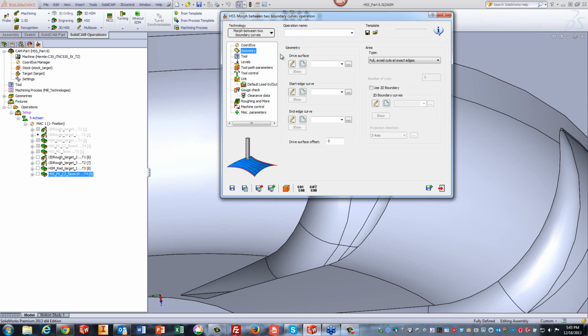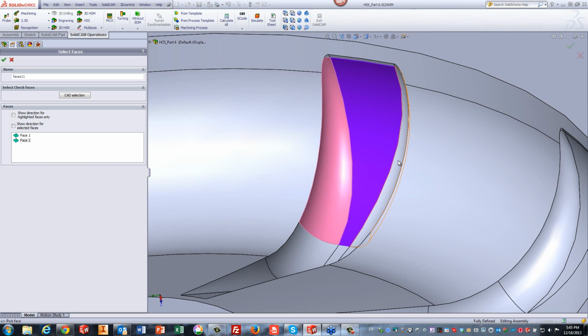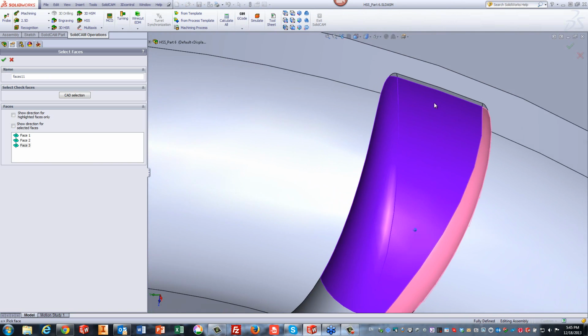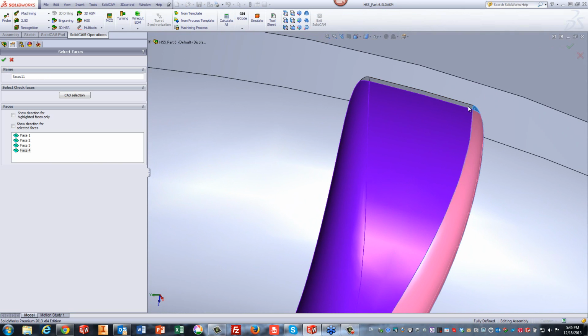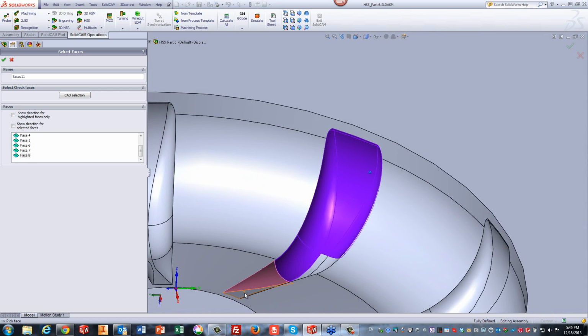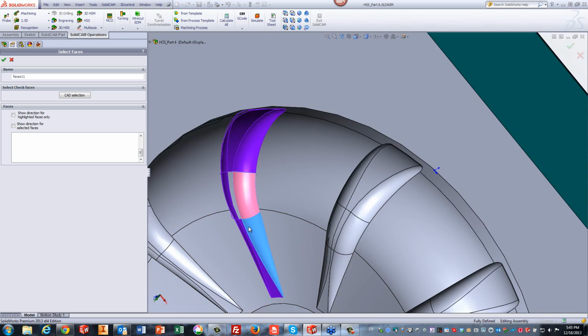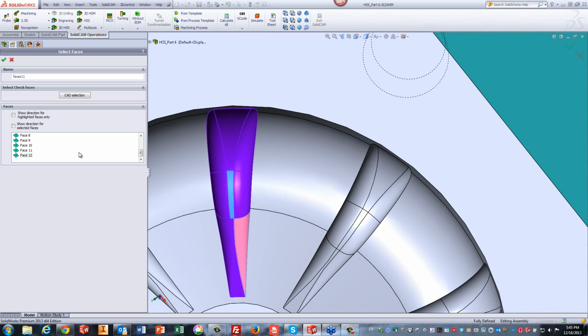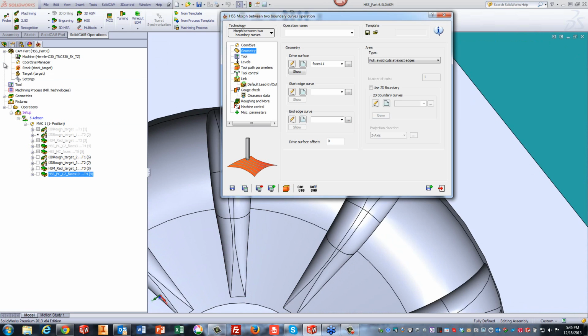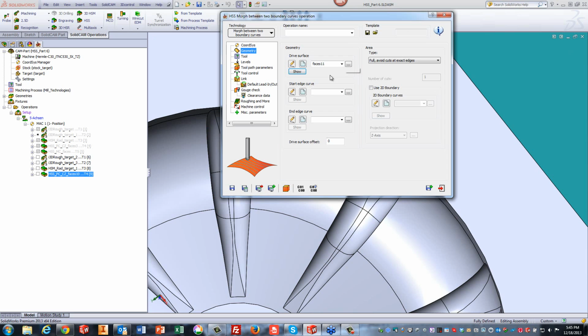Now, the geometry will be as follows. I'll choose these surfaces over here. I won't forget that I still have these surfaces over here as well that have to be machined, as well as this surface over there, that over there, and this over there. Did I forget anything? Of course, I forgot this. So we have all of the surfaces as shown over here. That's all picked.